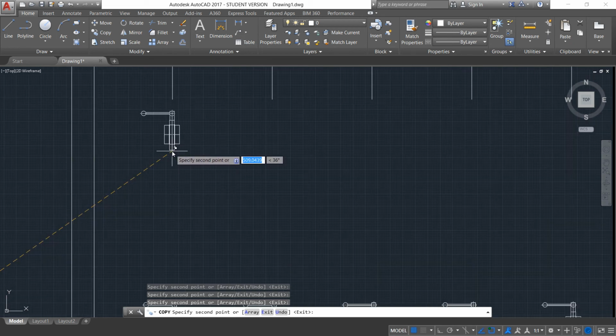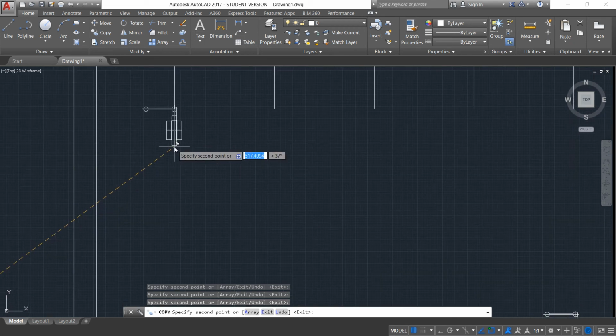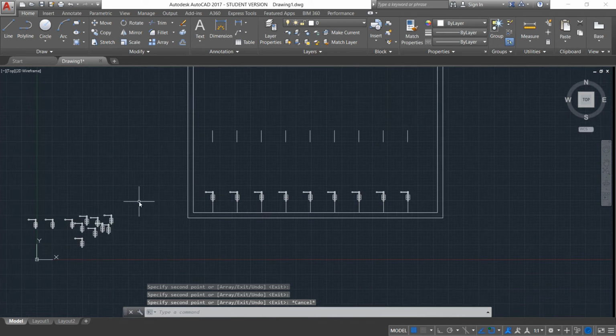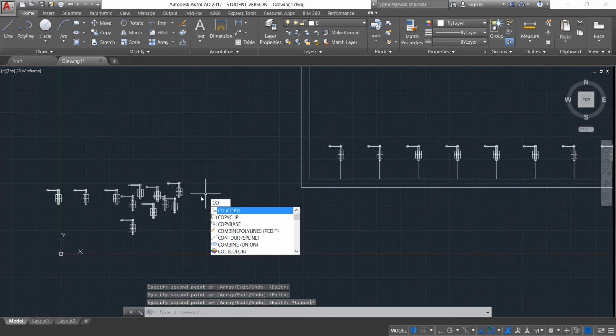As we have said, we have to place it exactly with this center point. Now if you want to place it, you cannot find the endpoint correctly because your base point is at the bottom. So what you have to do is take the base point with the center point. Let me start the copy command again. That is CO, press enter.